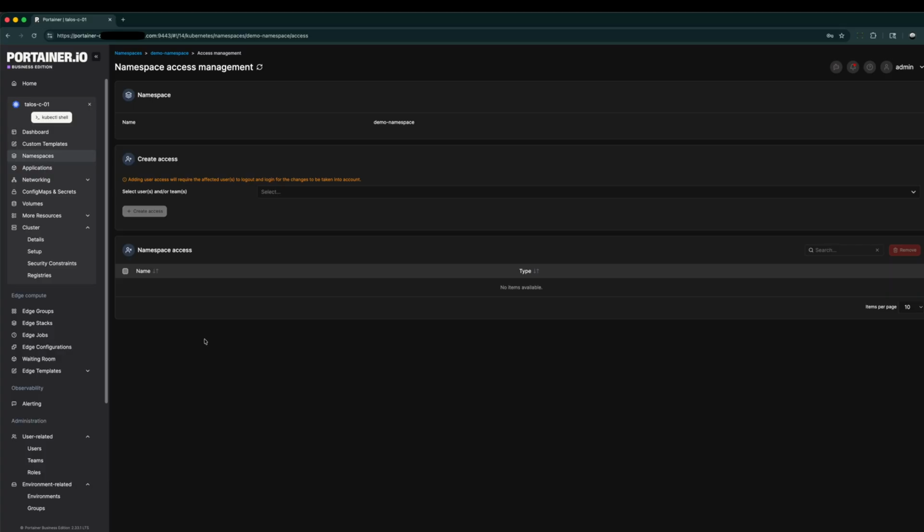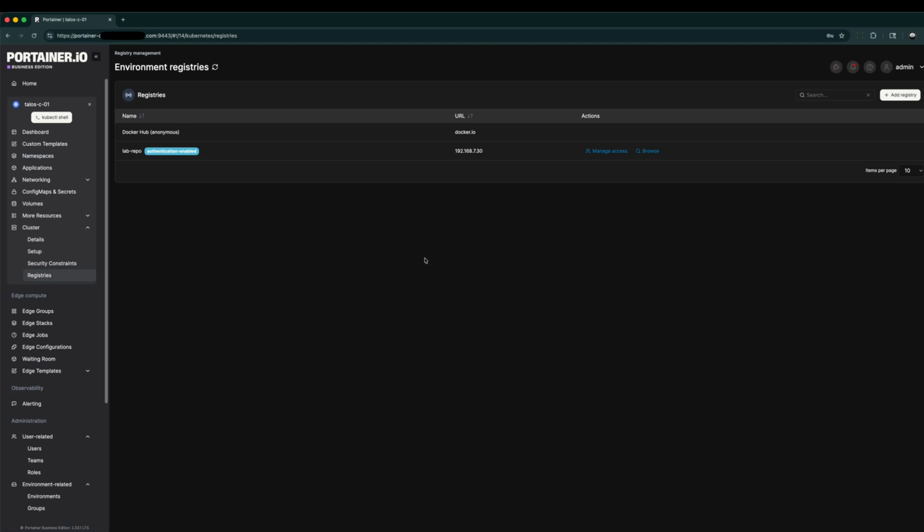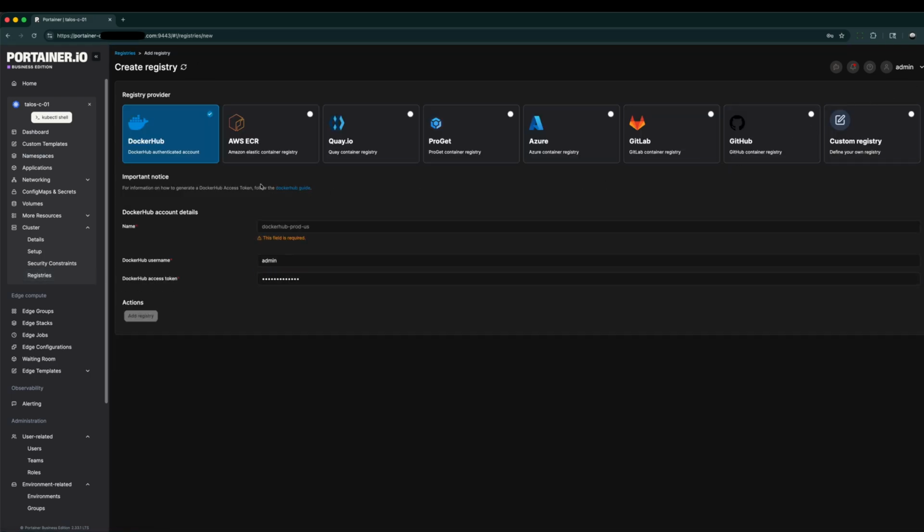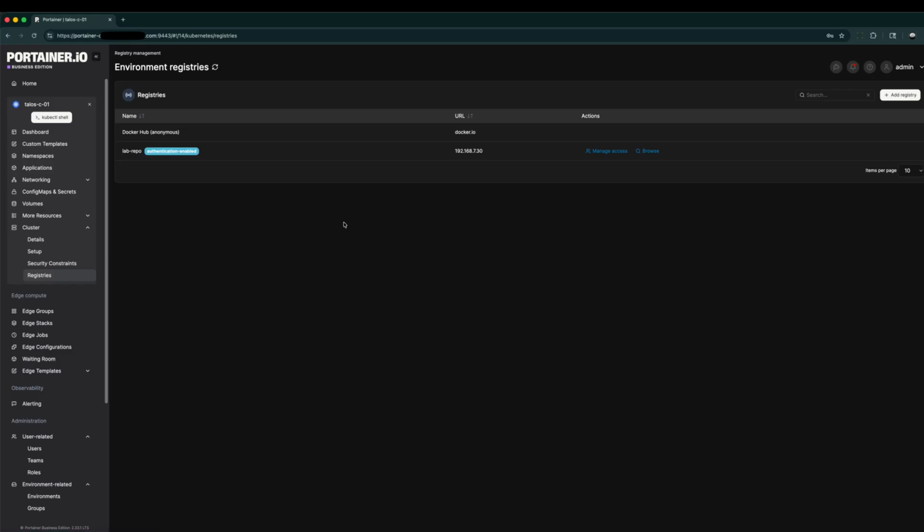Another important thing for your cluster or environment would be to set up registries. Container registries are where apps come from. So in Portainer, you can centralize registry management. You can use Docker Hub, AWS ECR. You can see all the options here, including your custom owned registry. This way, you can define which registries are available for your clusters and namespaces. Once set up, you can even browse inside your registry to check tags and images through here.